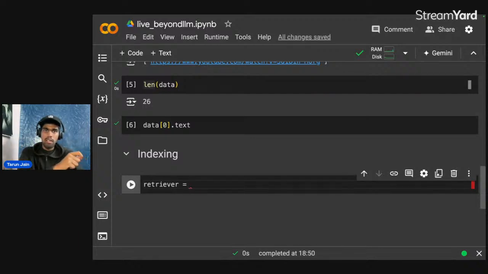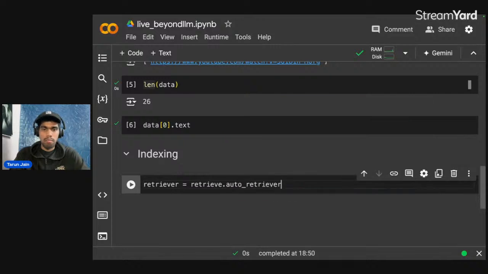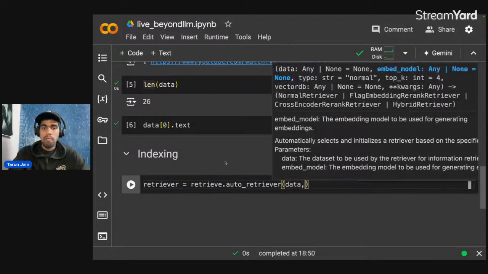What happens in retriever? Given the user query, you are getting the relevant documents. These relevant documents, you are getting from a retriever. How is it possible? We will check just two lines of code. Here I will define retrieve dot, you have something called auto retriever. So retrieve again is imported from beyond LLM dot auto retriever, and you just have to pass data. And by default, the embedding is Gemini embedding.